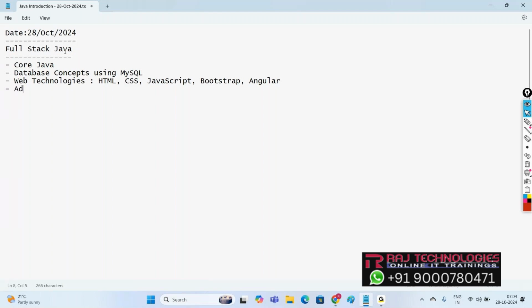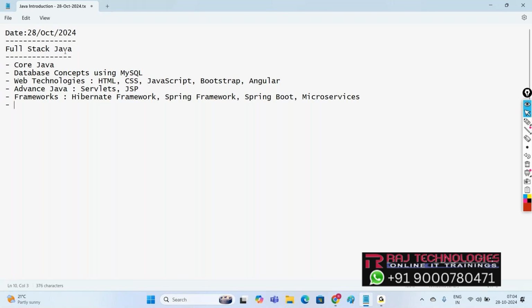Then we go with advanced Java, where we go with topics like servlets, JSP, and we go with the frameworks, like we discuss the Hibernate Framework. We go with Spring Framework. We even discuss Spring Boot, Microservices. Then we discuss some of the important real-time tools, and we go with a project, right?